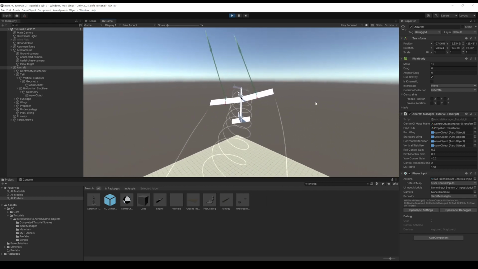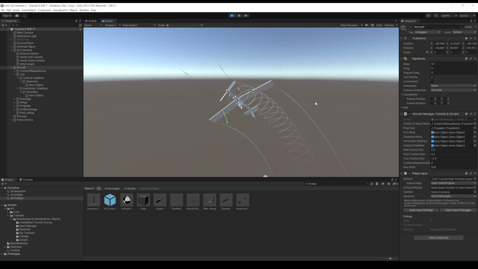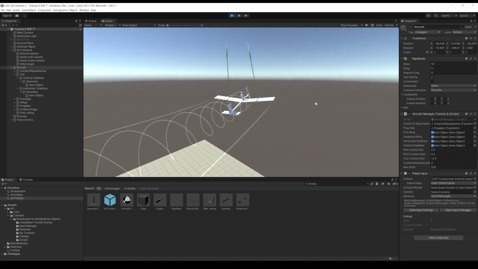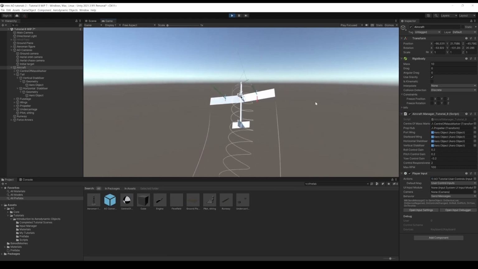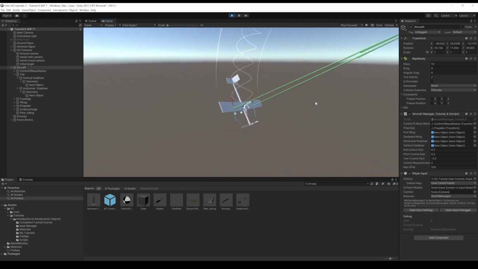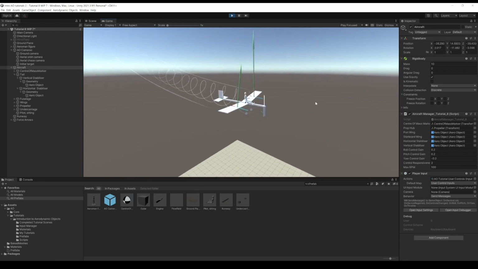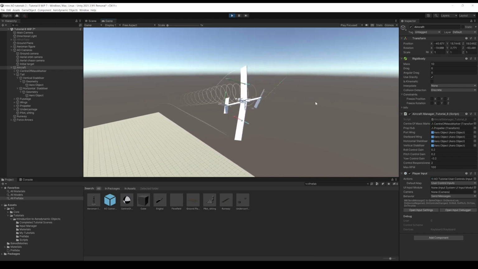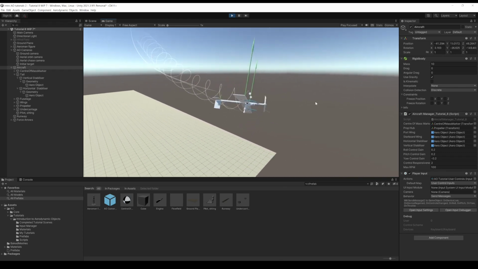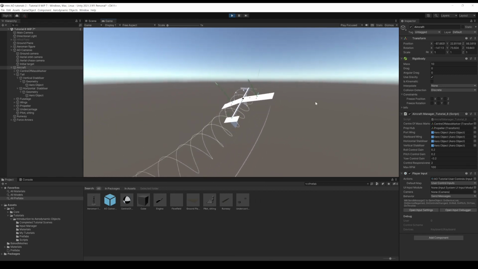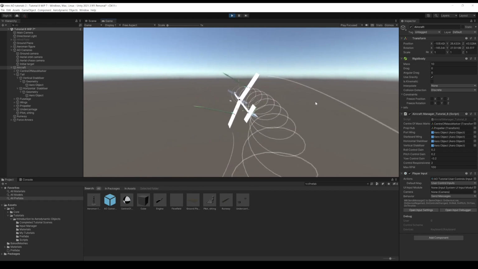So let's try and do some stunts. There we go, loop the loop. Let's try hammerhead roll. So we're going to go up till we stall, kick in the rudder. Kind of. There we go. And what else can we do? Oh, let's try flying upside down, see if that works. Some people say wings can't work upside down, but actually these wings have no problem flying upside down at all.